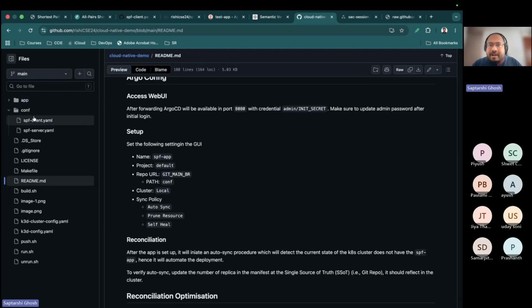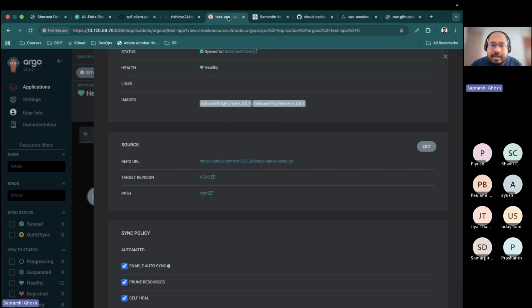So I have to specify that it's not just a registry, but which subfolder Argo CD should watch for the desired states. And this is what I can do with the path variable. The path variable says that inside the repository, there will be a folder called conf, and you go to conf and you will find exactly what you're looking for.